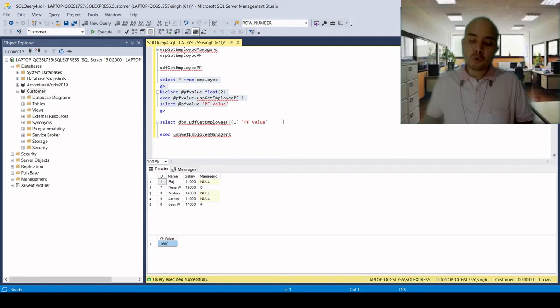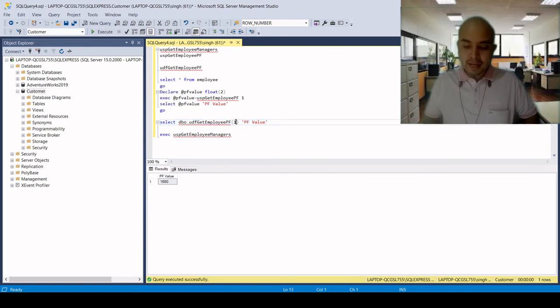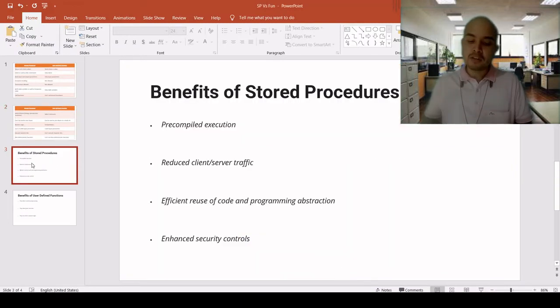So this is the procedure we are using. Next, if I want to use the functions, we can use it in the select as we have seen, but procedures can be used in insert, update and delete statements too. Here we are passing one as an input parameter to the function, and it does some calculation and returns a value. So it is returning a PF value out of it. That is the practical session.